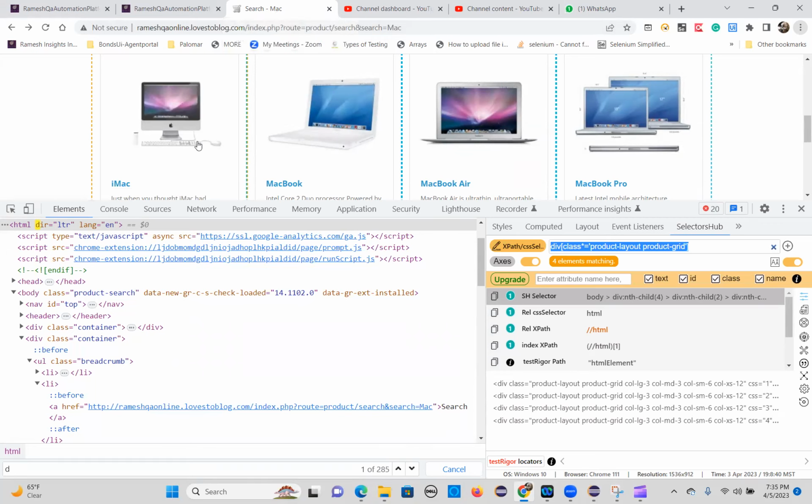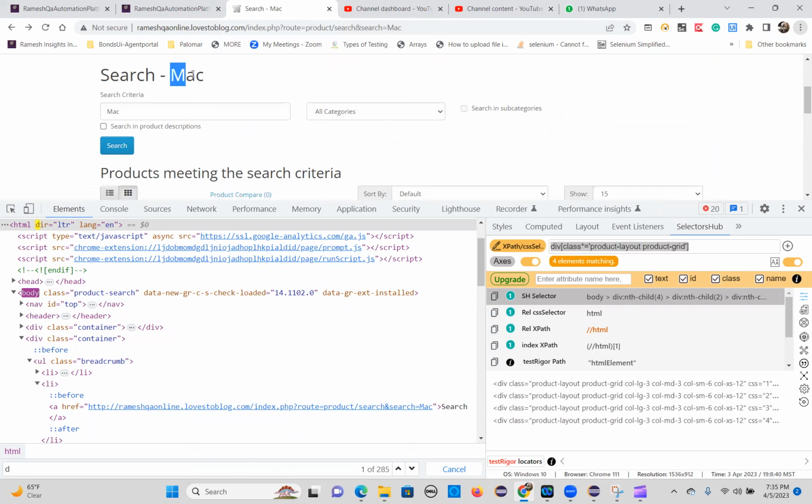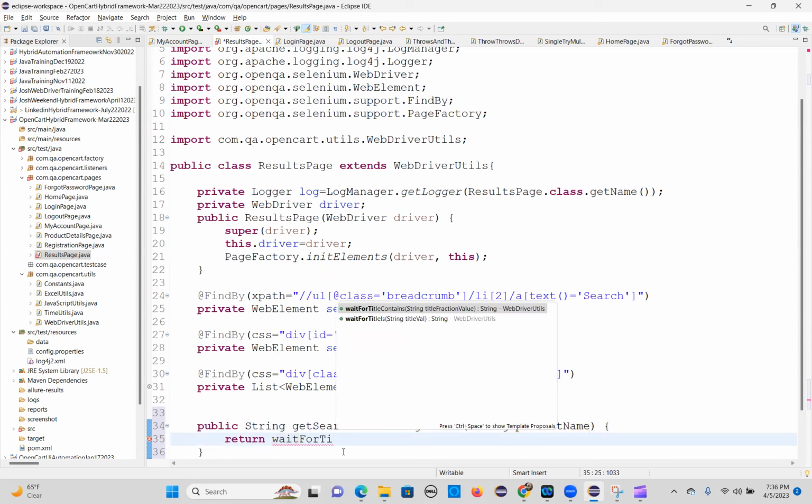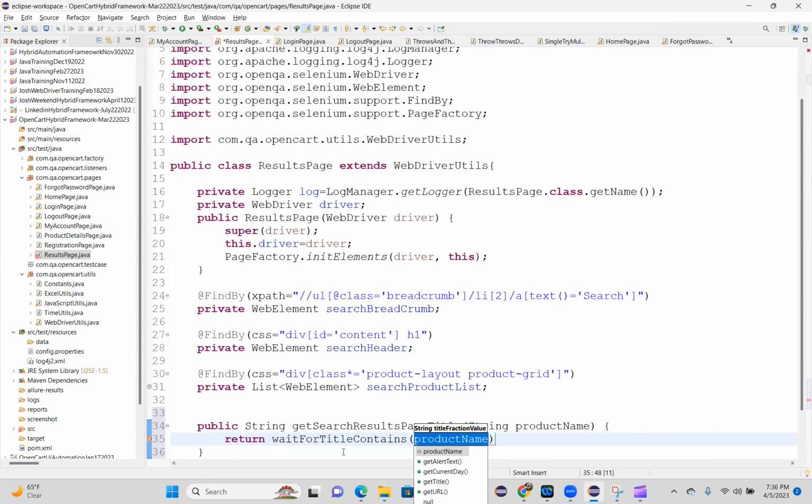Did you understand what is happening here? The product name is changing. Whatever product name you give, based on that product name, you are going to get it. So you write the string productName. We can get it based on the product name also, right? We have this method already, waitForTitleContains. If you give the product name, it will fetch the page title.